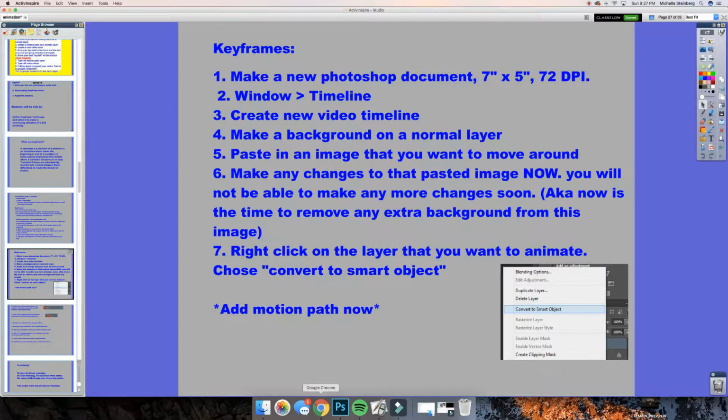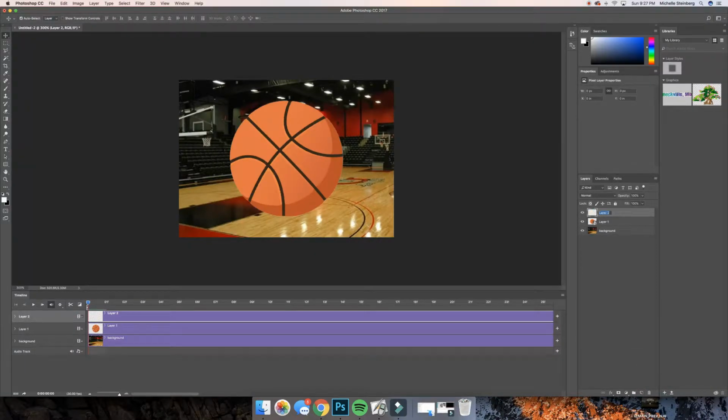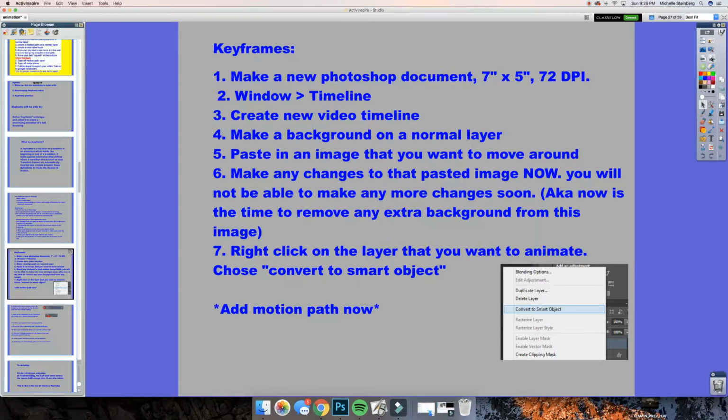Now I'm going to add a motion path in a separate layer. I'm just going to call it motion path. And I'm going to want it to be underneath my ball, but over top of my basketball court. I want it to kind of stand out, so I'm going to pick light blue. I'm going to have my basketball come in on the left, bounce, and then disappear off to the right. And I'm also going to have it get smaller, and you'll see how to do that very soon. Okay. Next step.